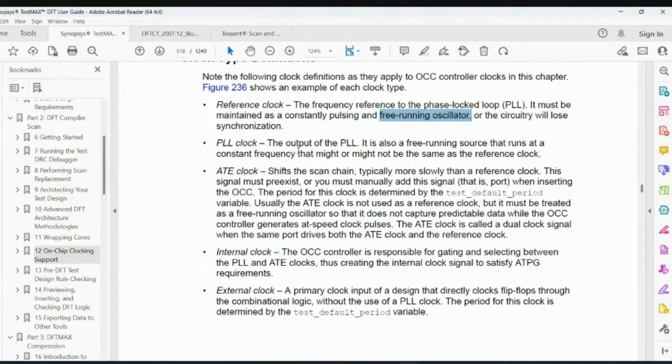The output of the PLL, the PLL clock, is also a free running source that runs at a constant frequency that might or might not be the same as the reference clock. Because the reference clock might be some 100 megahertz, the PLL clock will depend on what the user defines. If you want 2.4 gigahertz or 4.8 gigahertz, you will get it. So the output of the PLL is called the PLL clock. Then the ATE clock is a tester clock.